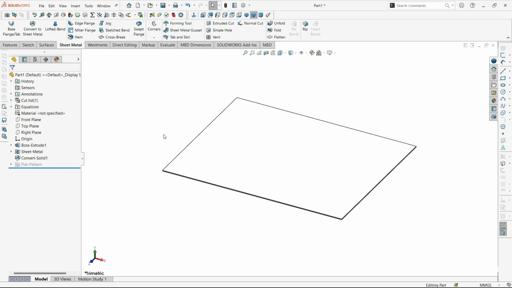So that's how we can use the base flange tool here. It is a very basic and essential tool for any part designing in sheet metal. So that's all for today's lecture, and in the next lecture we will study the edge flange.